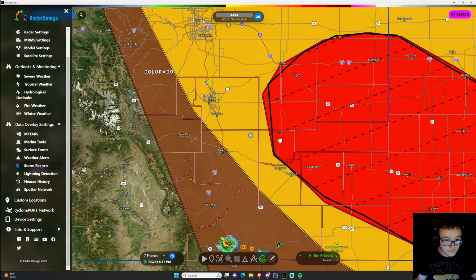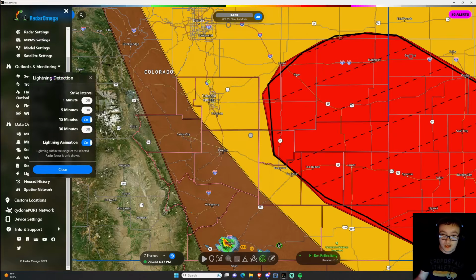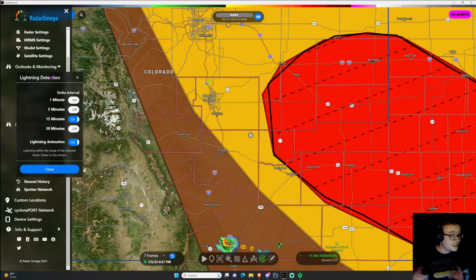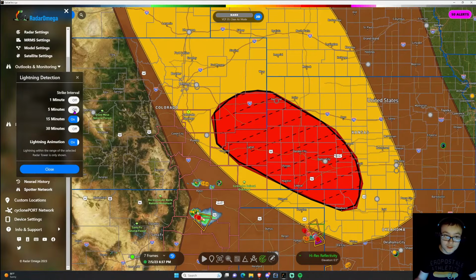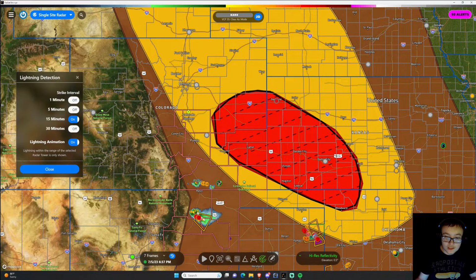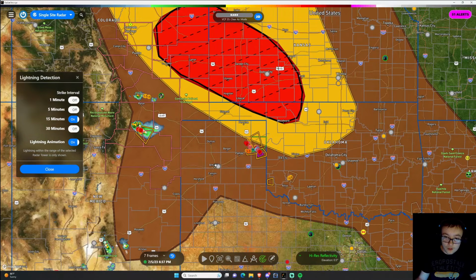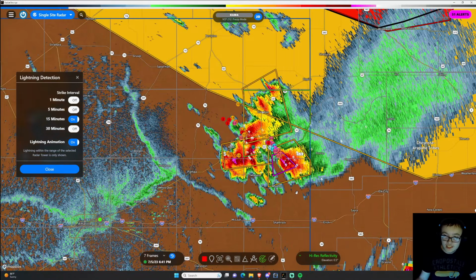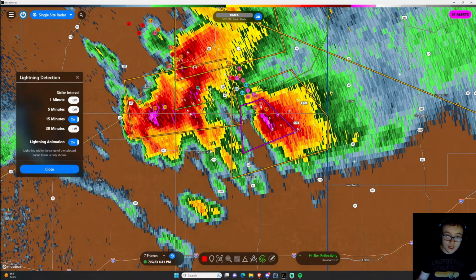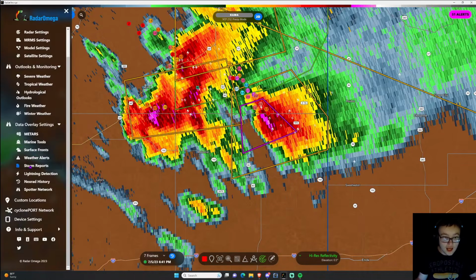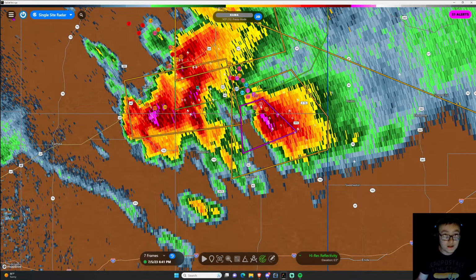And if we go over to lightning detection, again, I don't know what you guys can and cannot use without subscriptions there, but I have these set to 15 minutes for lightning strikes. You can do 5 minutes. I recommend 5 or 15 minutes. I keep them on 15 minutes. And lightning animation is lightning animation with your replay. So if we go over here and we play it, see how the lightning bolt moves with the radar? That's the lightning animation.